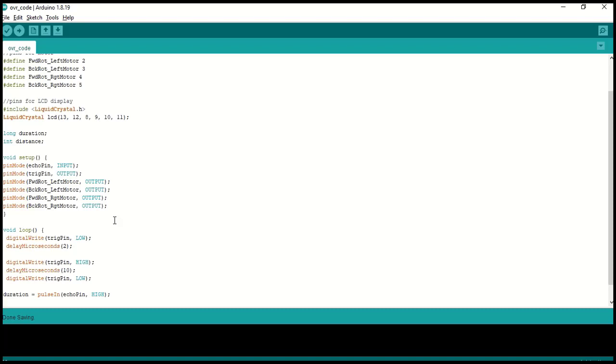Now the next thing we require is to calculate that as a distance. So I will add that in a variable distance. Distance equals duration, the data I have received, duration times 0.034 divided by 2. How I got this formula I'm not going to explain. You have to research and drop that in the comment box.